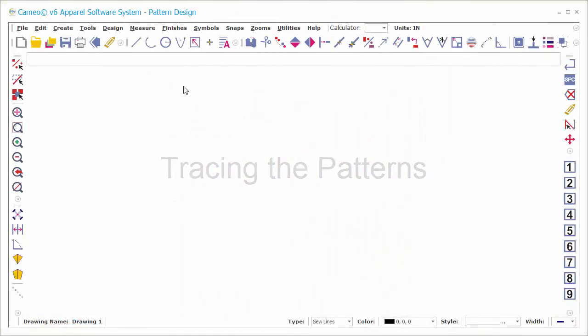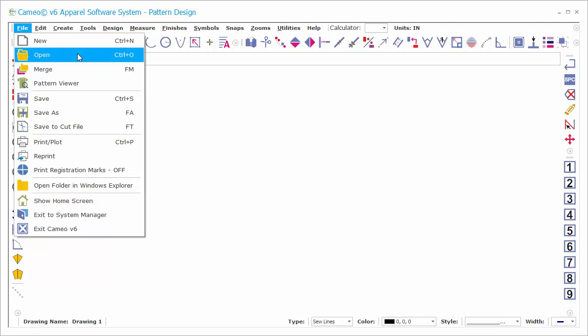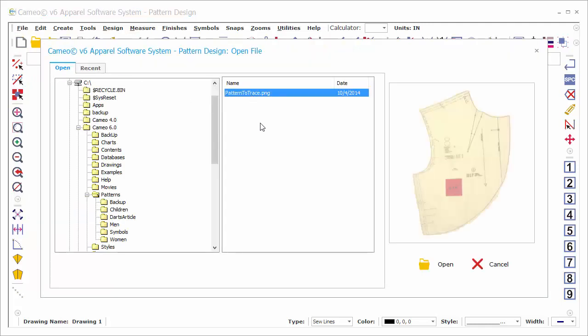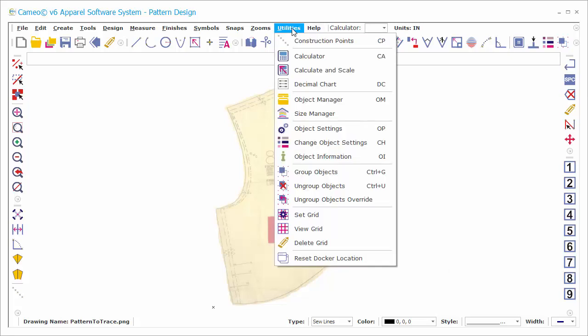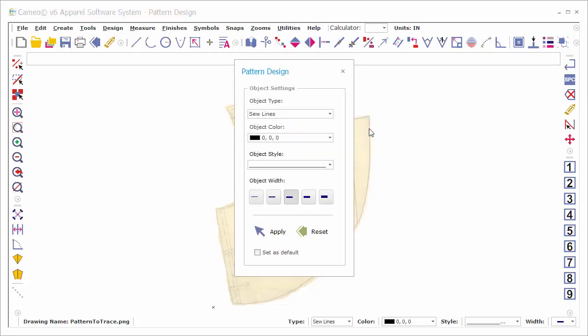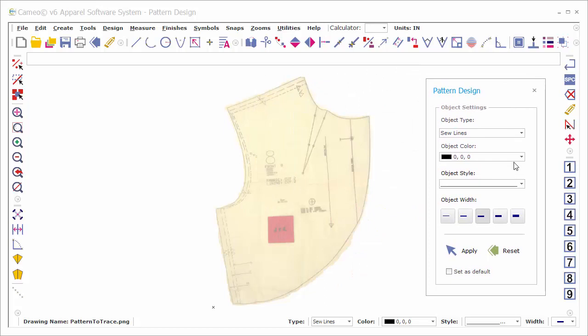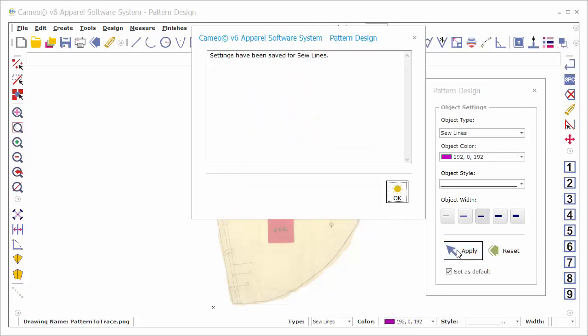Tracing the patterns. Launch Cameo Pattern Design and then open the pattern file to trace. Choose Object Settings from the Cameo Utilities menu and change the color to deep pink and set the line width to 3. These settings will make it easier to see the lines and arcs against the pattern image.